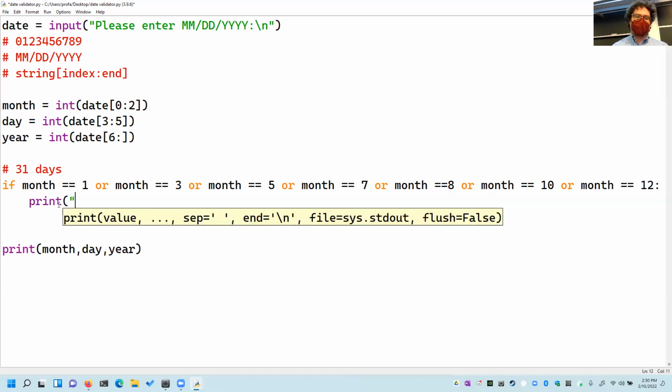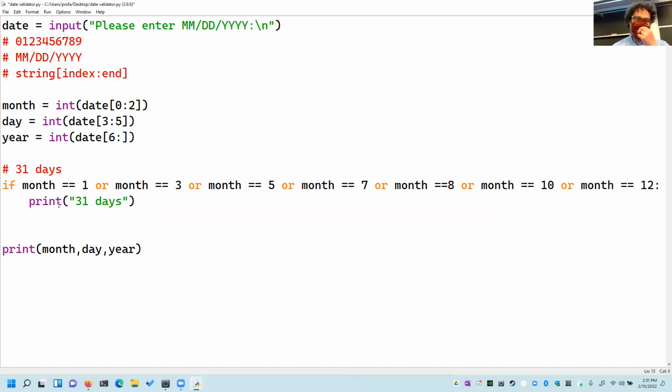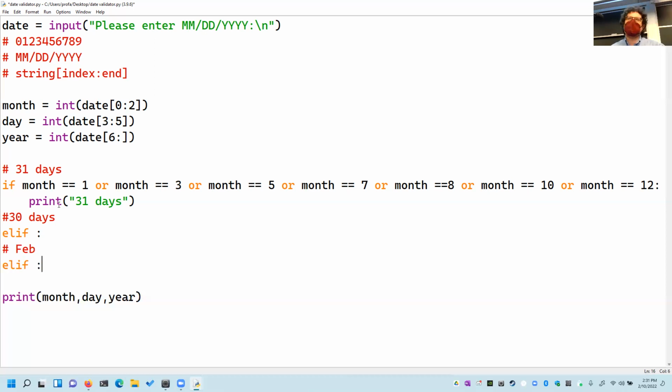Alternatively, I could just leave out the pass and put print 31 days for debugging purposes. So what you'll want to do yourself now is try to do the 30 days. That should be something along the lines of elif, and then your conditions in here, which is short for else if, as well as February. Go ahead and take a couple minutes to work on that. You could make them ifs rather than elifs if you want to, but since they're mutually exclusive, it's good practice to make them else ifs.